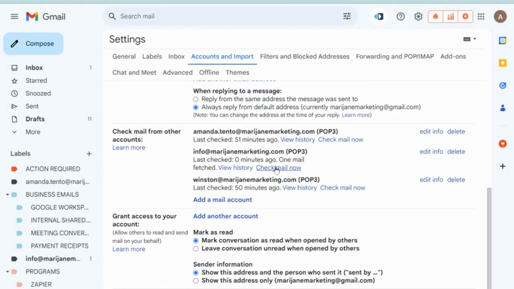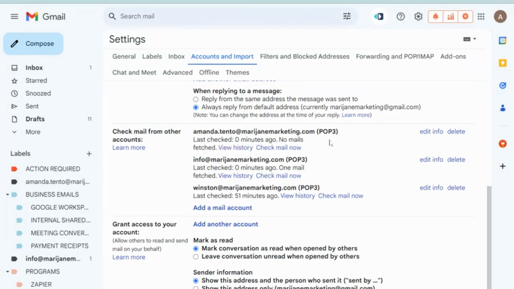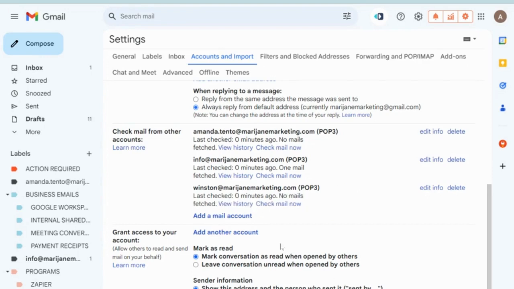And this happened to me the other day. I actually had to go ahead and say check mail now because it did check it a little while ago. So you may occasionally, if you're expecting an email and someone says they sent you an email right away, you can go in and check the mail. So that is how you do it, and it's pretty easy, pretty straightforward.